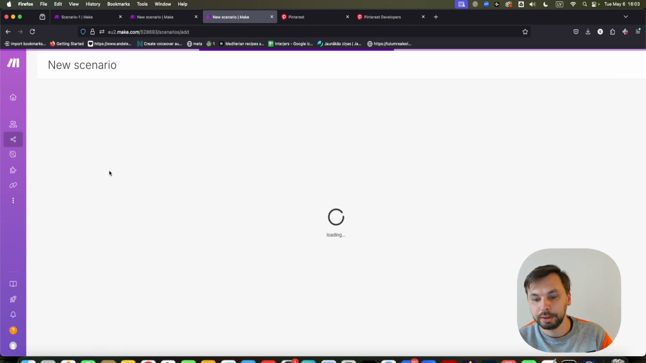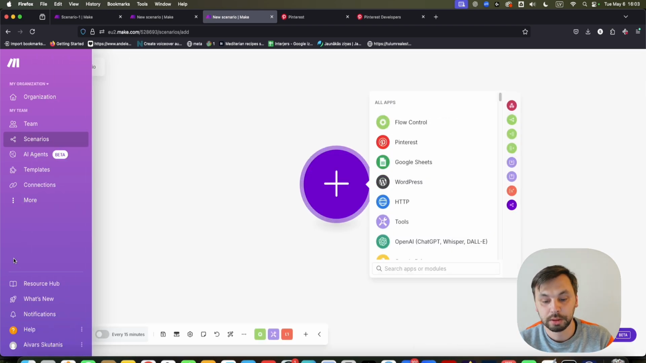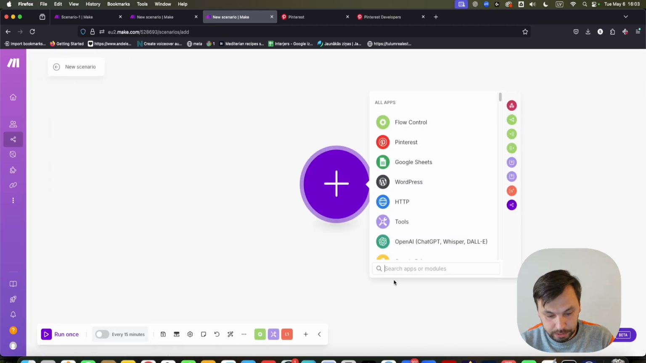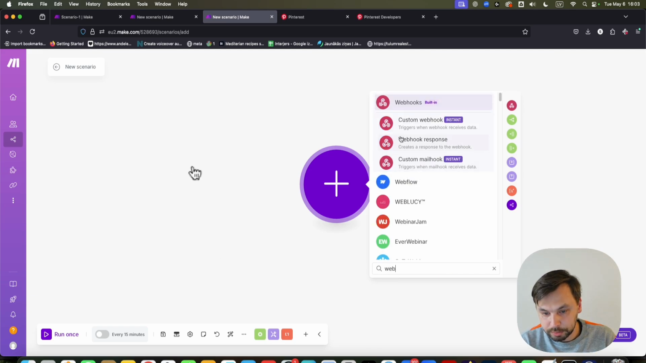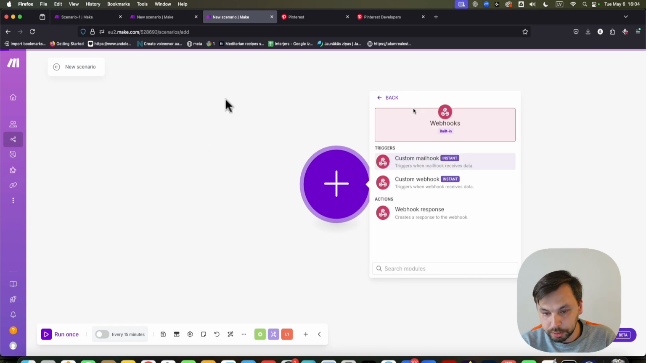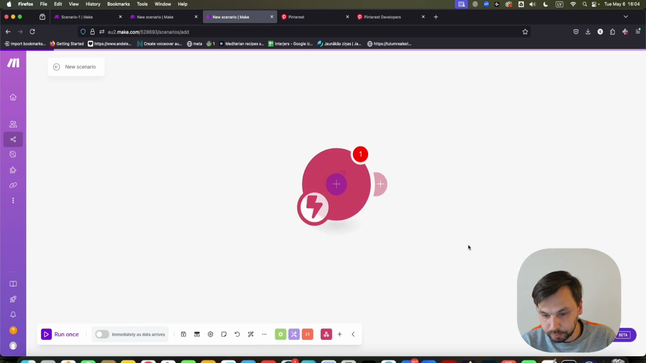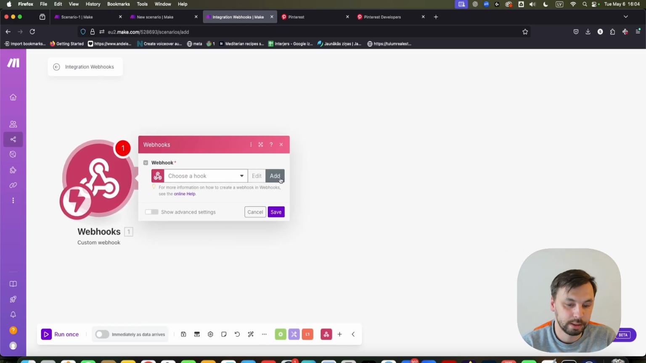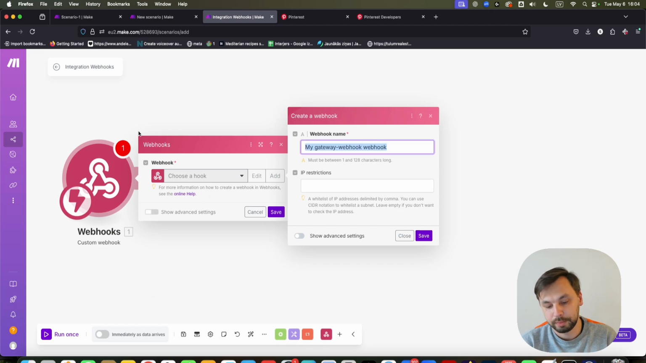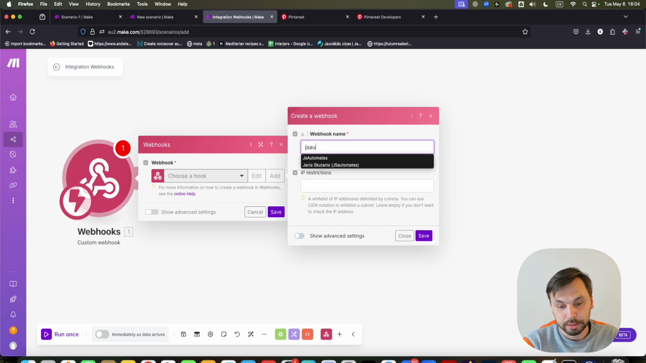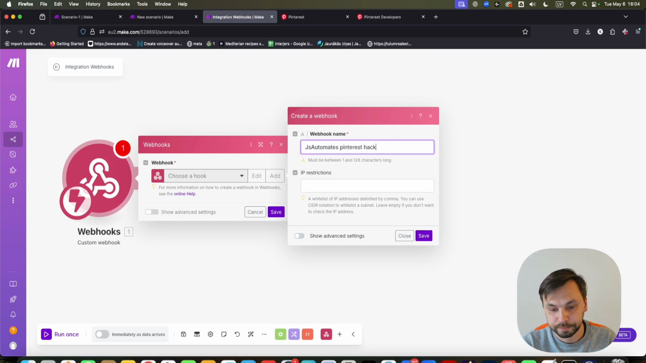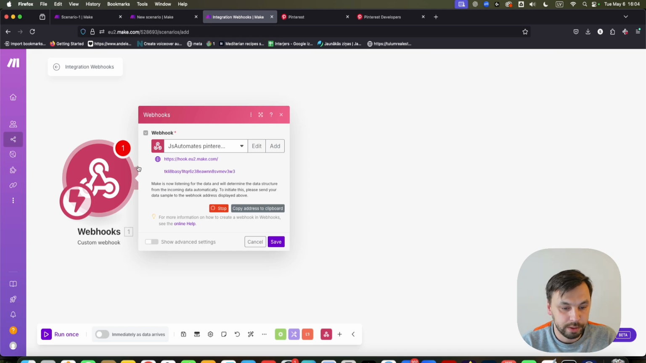Create new scenario, and this will be very quick. So we will just add one module here. This module will be webhook and custom webhook. We're gonna click on add, and we're gonna name this JS automates Pinterest hack. Okay. Now we get a URL.